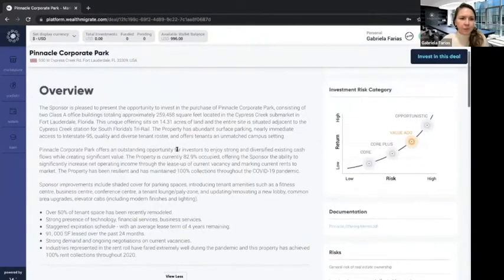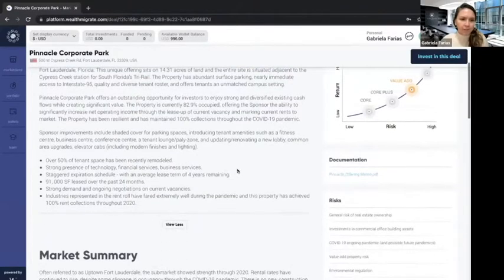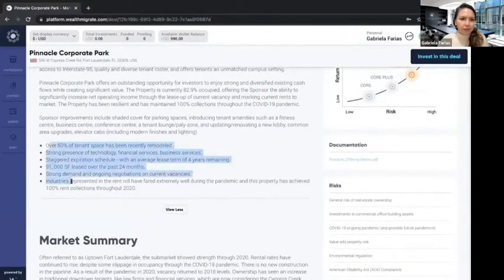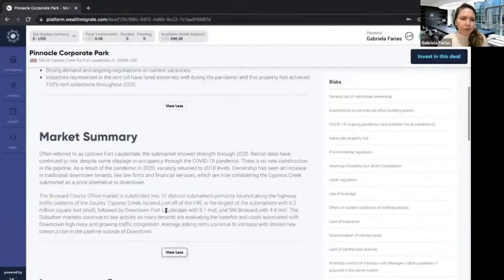You can understand a bit more about the offering itself. It's a Class A office building located in the Cypress Creek submarket of Fort Lauderdale, Florida. We give you some key points to consider in terms of the offering itself. We also give you a market summary to understand the region a bit more broadly, and specifically the region and the asset as it performs in that particular geographic area.